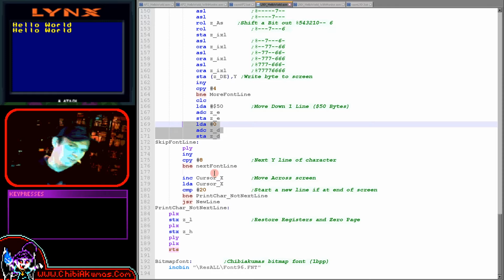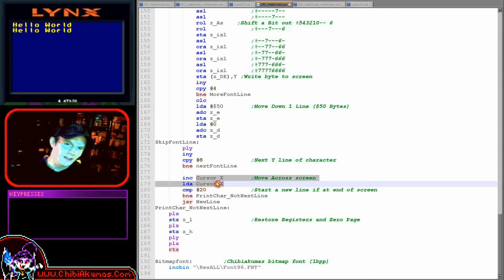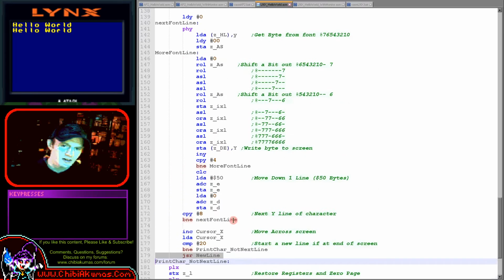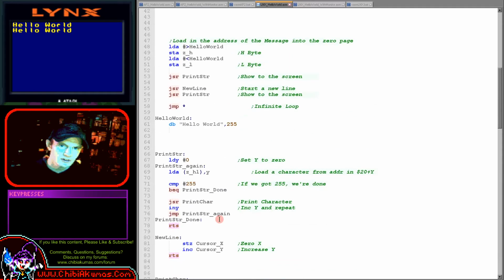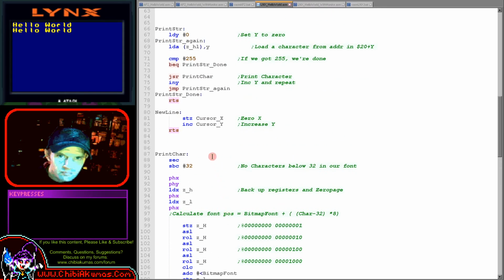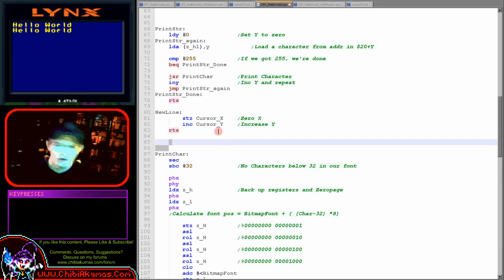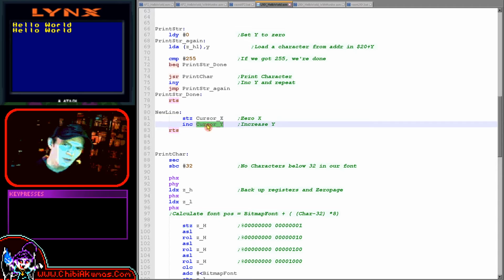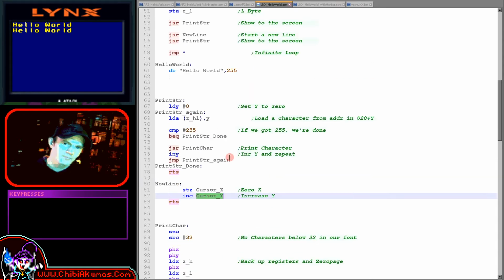Now when we get to the end of our character, we move the X position along, check if we've got to the end of the screen. The screen is just 20 characters wide. If we have, we use this new line command, and you can see that just here. All we need to do is store 0 to cursor X. We do that with the STZ command, a special 65C02 command, and we increase the cursor Y position here.